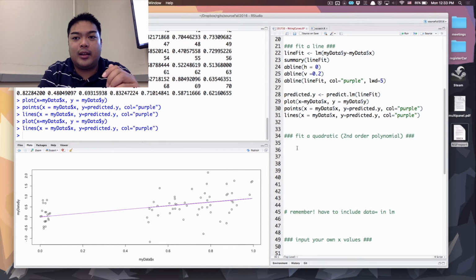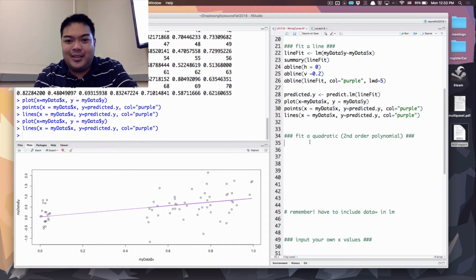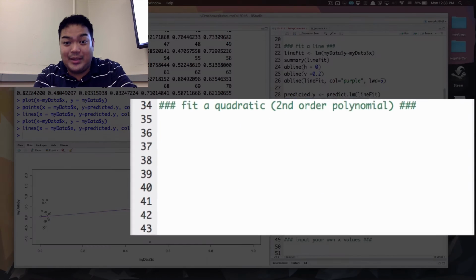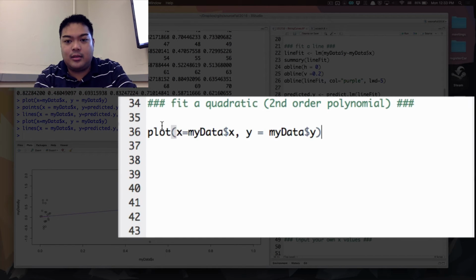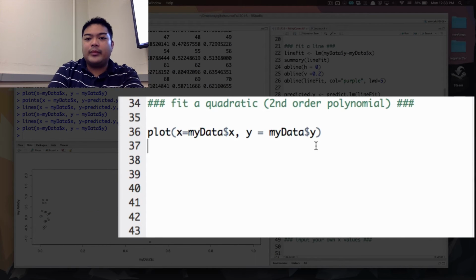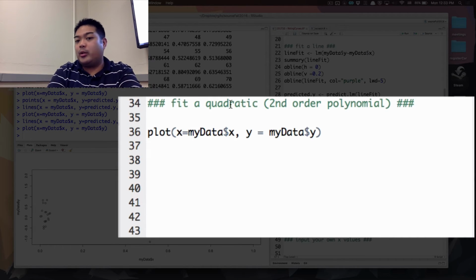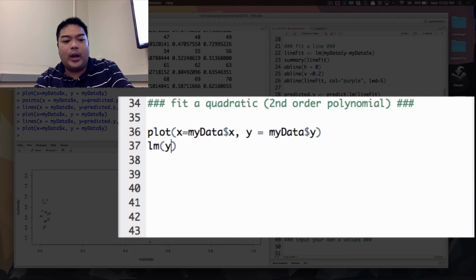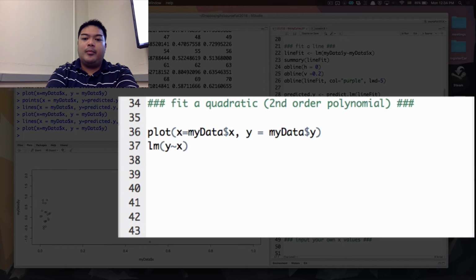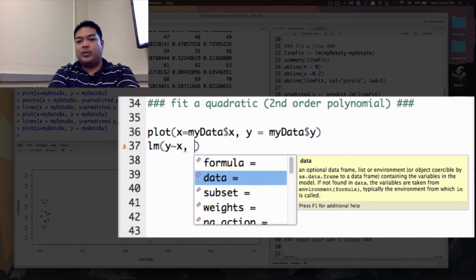So now we're gonna go into some new stuff. It's gonna be fun. So the first thing I'm gonna do is reset the plot and get that out of here. It's actually very similar. Doing a second order polynomial or a quadratic is actually very similar to doing a line. We're still going to use the lm function, right? We're still going to have that basic formula of y tilde x. The only difference is we're going to have to do something weird with x, and we're going to have to add another parameter here, which is we have to specifically say which data set we're working with.